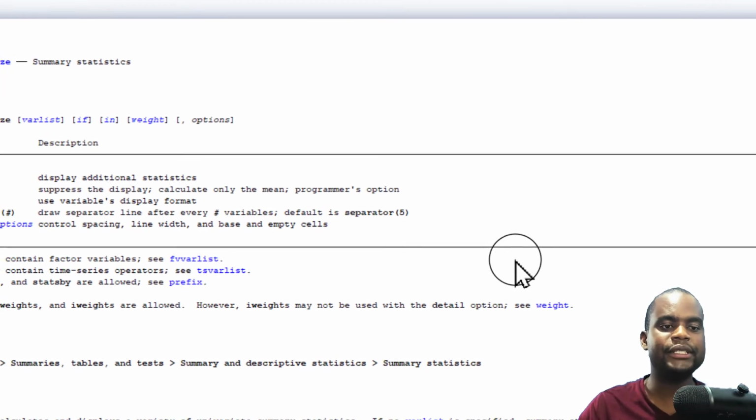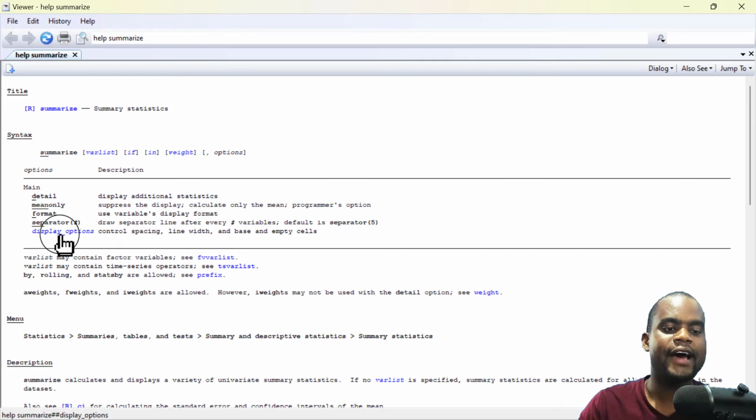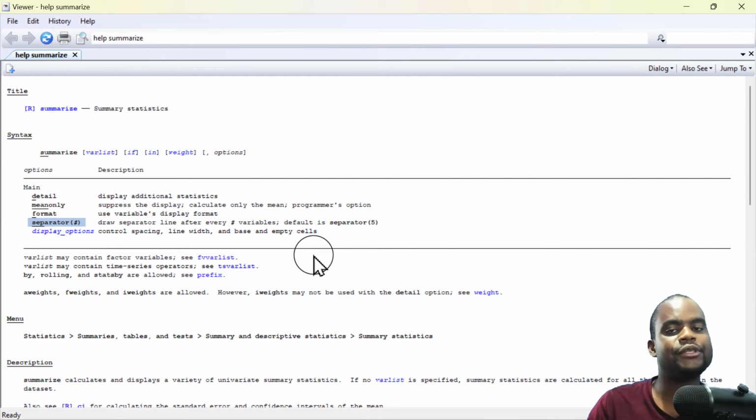And getting back to the documentation, you will notice here that we also have this other option called separator, which may be important, especially when you are summarizing so many variables, so that the output is much more readable. By default, you saw that after every 5 variables, we have a separator.